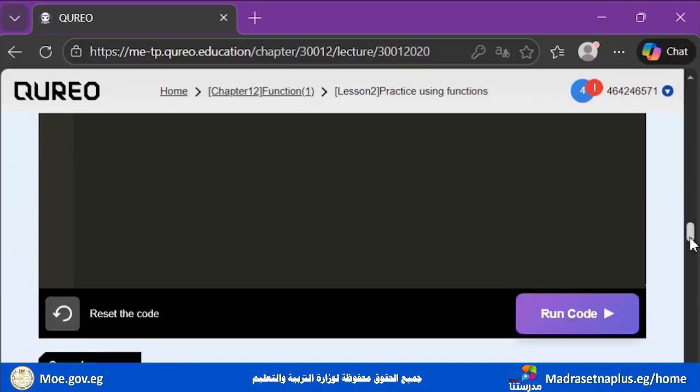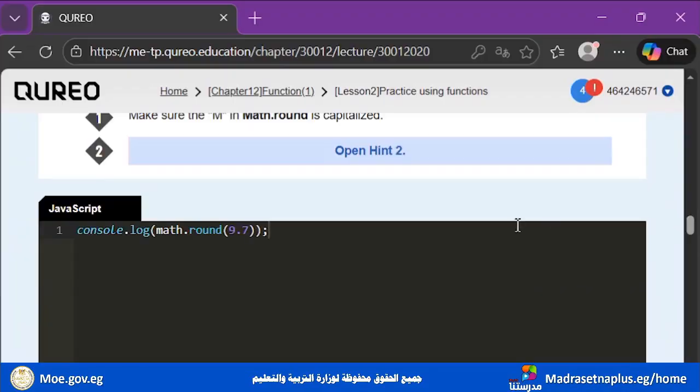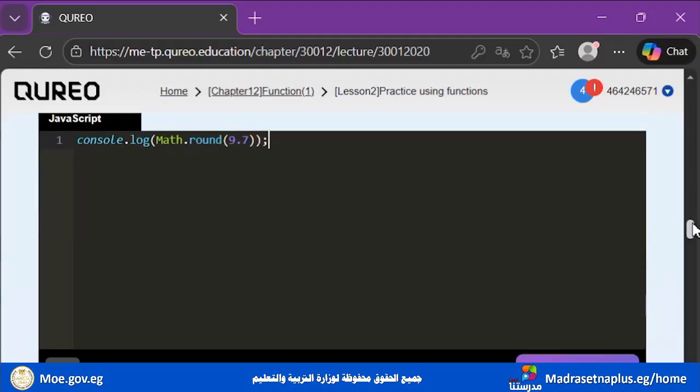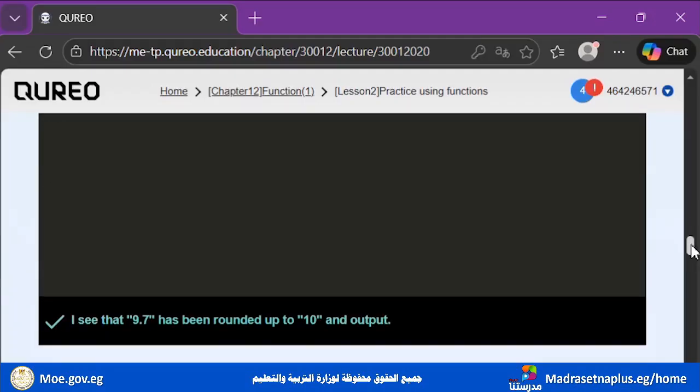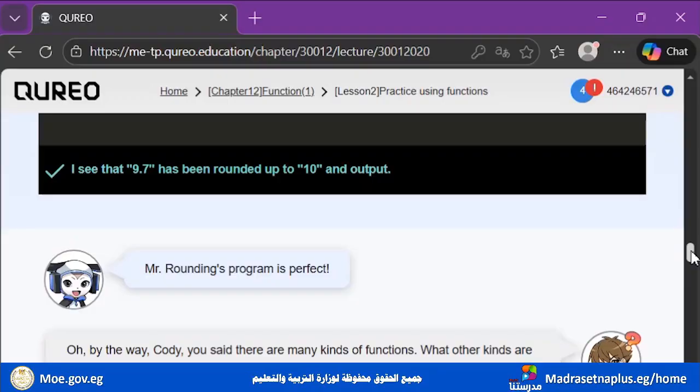Do we have any error? Oh, Math. What is wrong here? Miss Rania, you have written math in small letter. Did you see? We have to write Math with a capital M. See how it turned to another color? Here, I prove that we should care about the case of the letter. Is it correct? Let's see. Press run code. Now it's great. Mr. Round's program is perfect.